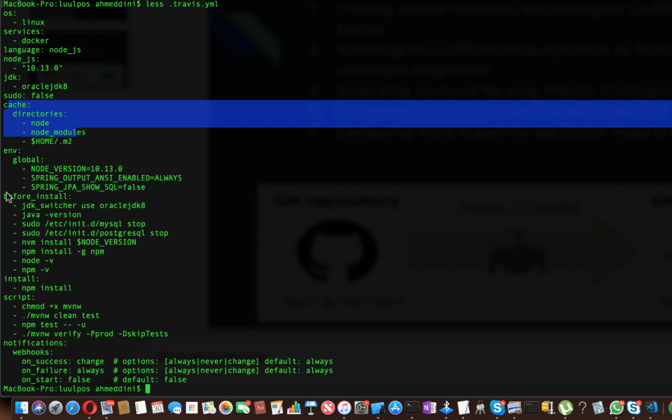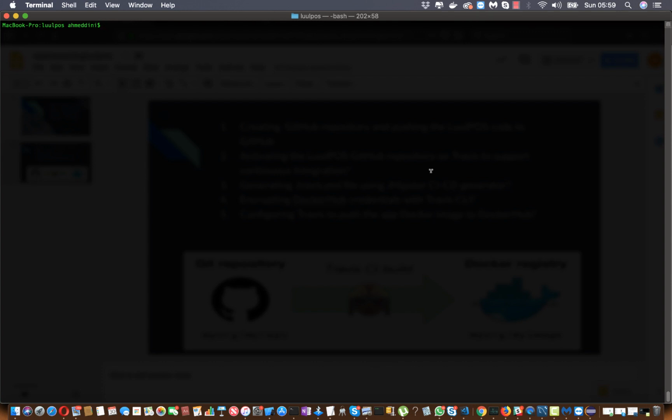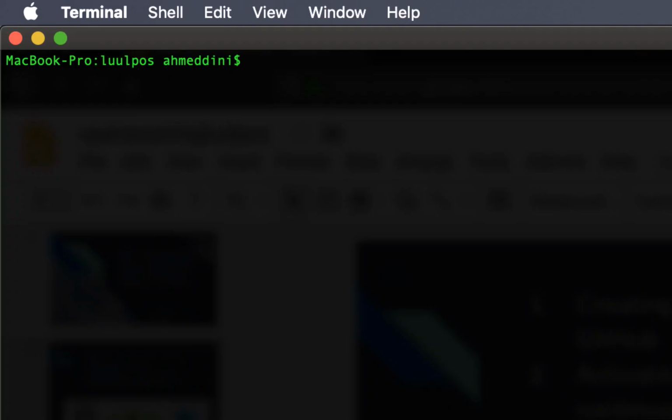Also, before install, it's going to do these instructions that come under before install, and also it's going to install. So basically what it's doing is it's trying to mimic our local development environment and install all the software that our project requires on the build system that it's going to build our project on. Currently we don't have any information relating to DockerHub, but we're going to add that later. So let's quickly add this file to GitHub and then enable Travis.